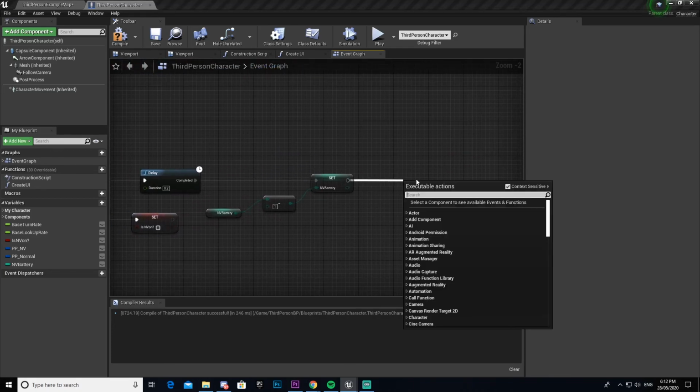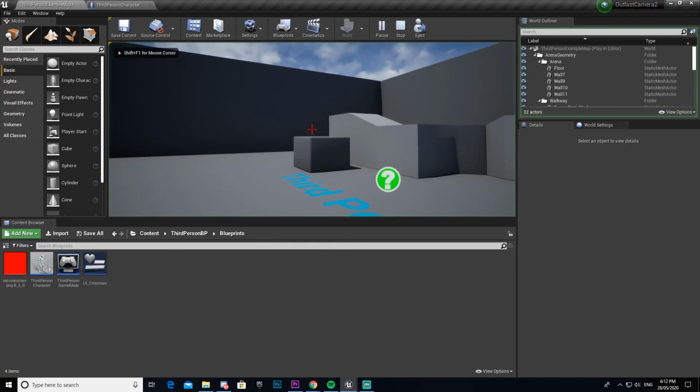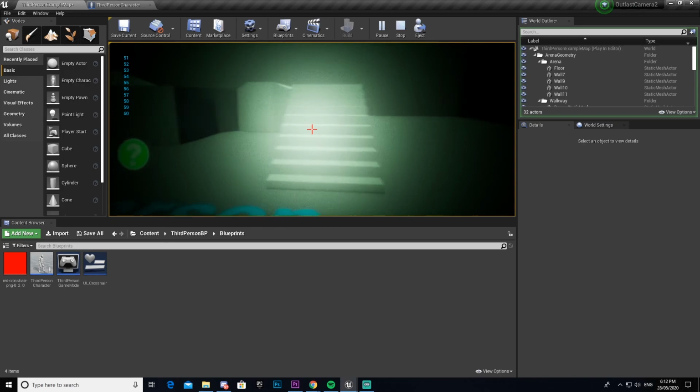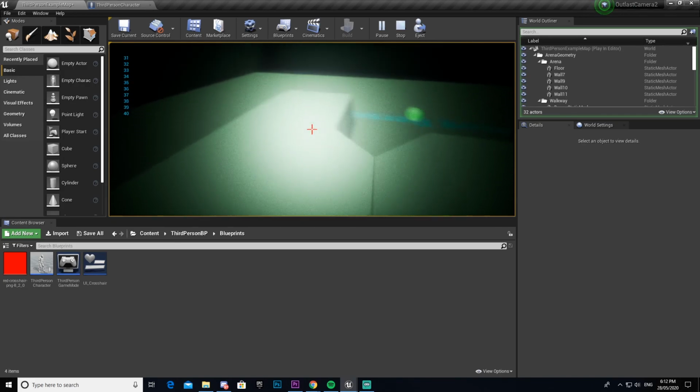So I'm going to go ahead and make a print string here. I'm going to connect the print string to the NV battery so we can see what it's at. I'm going to compile, save, and then we'll play. We'll press N, activate it. You can see in the top left it's counting down from 80. Now, assuming I've set this up correctly, once it gets down to 0, it should then turn my night vision off.